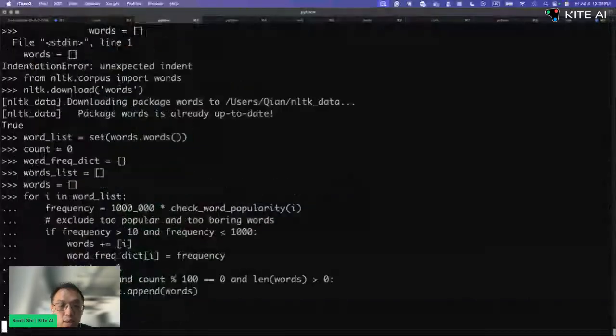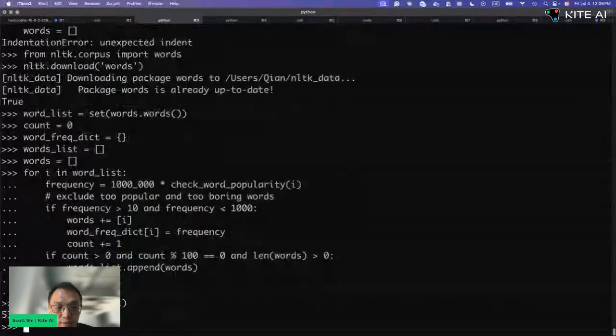Okay, let's see how long it is. 5,000. 5,000 should be good enough. 5,000 will be 50 API calls. It should be good enough.